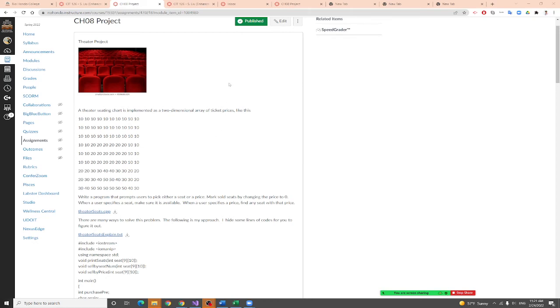So we have a project right now, and it's going to simulate a real theater. For this one, we have 9 rows and 10 columns, a small theater.